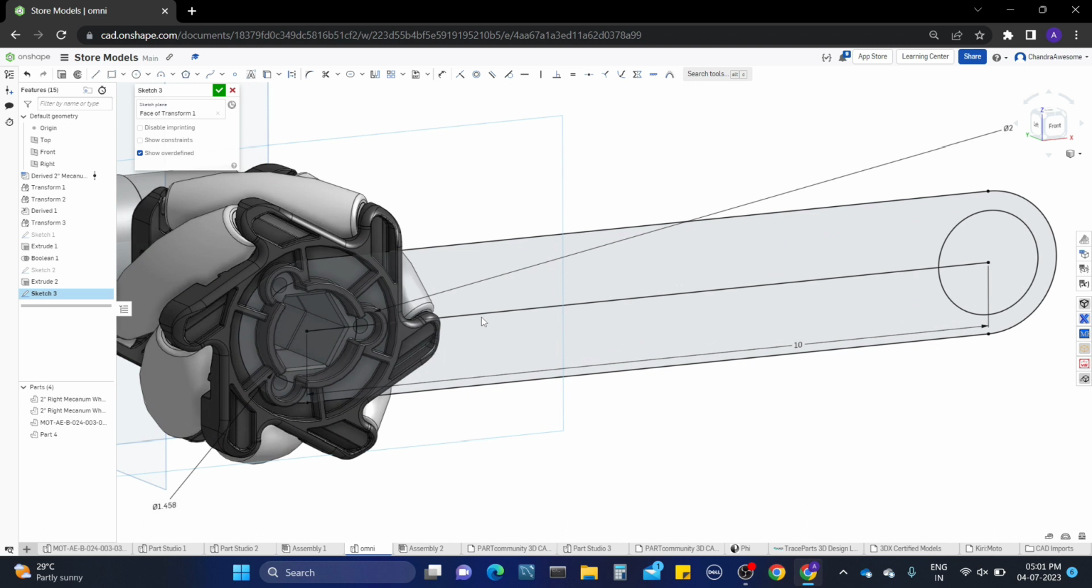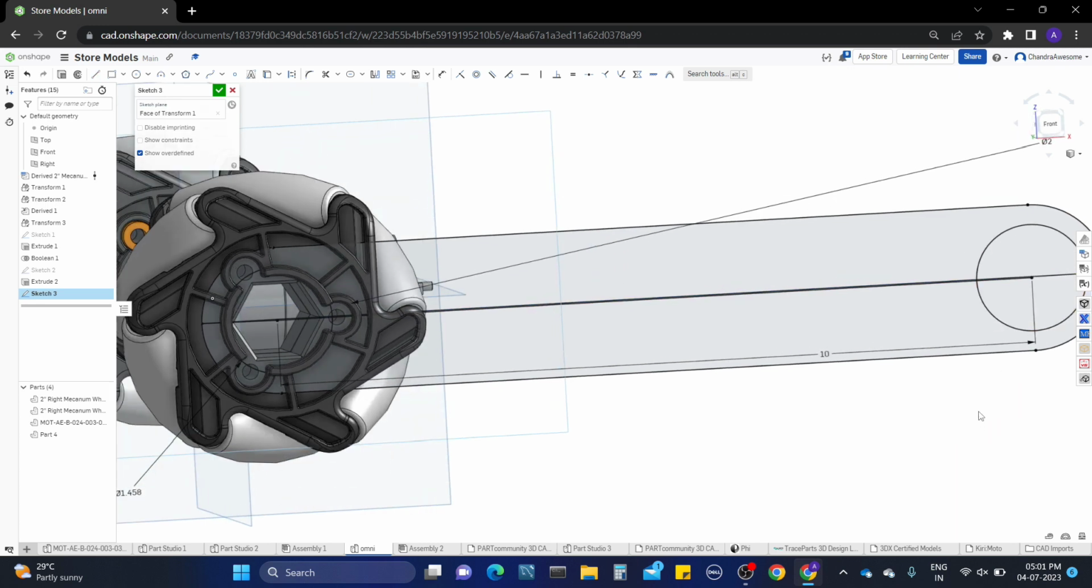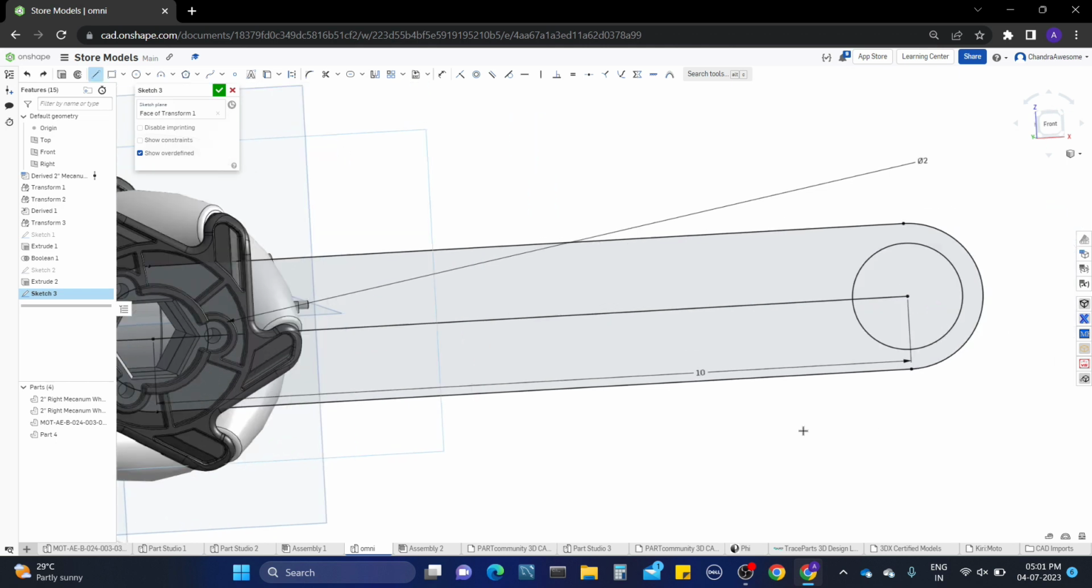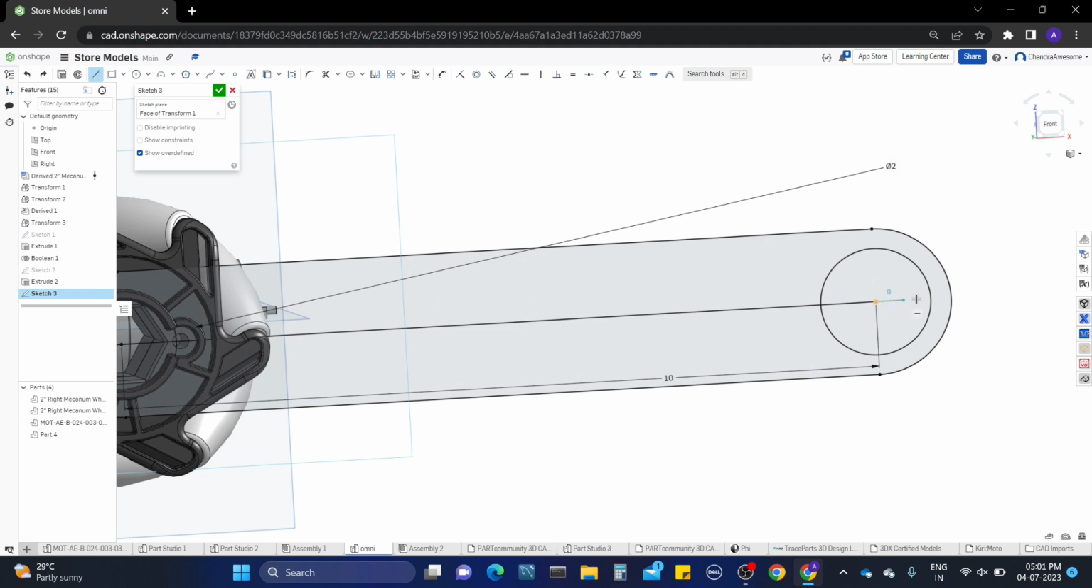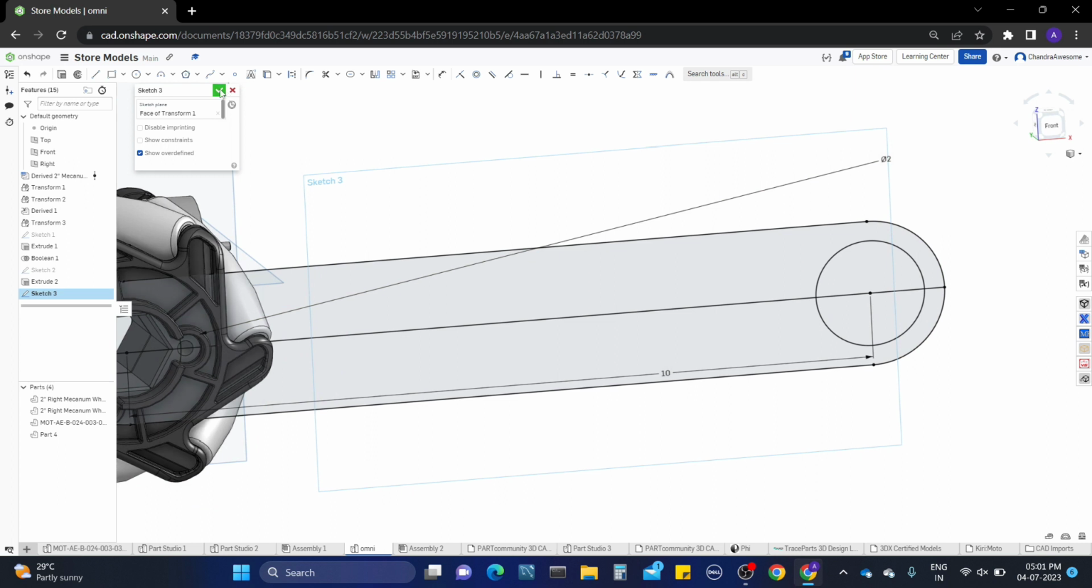Now this is very interesting, guys. Just draw the line again, because I want two separate parts, not a single part. Instead of doing the split operation, I am going to use it right here only. Make sure it is exactly the middle line. Just draw it to the center of the arc and this one, and okay. Now okay the sketch.